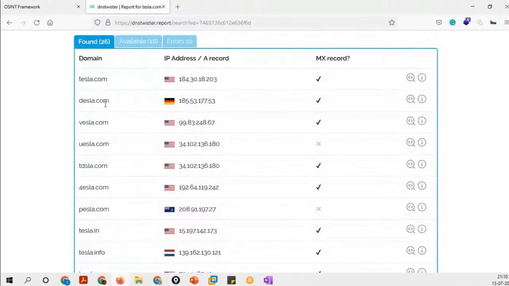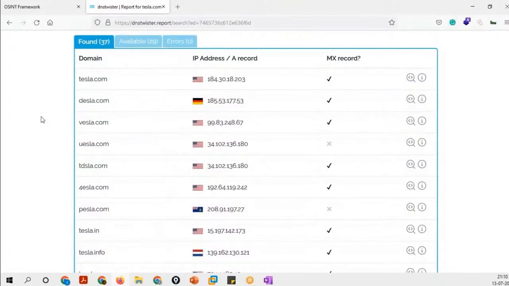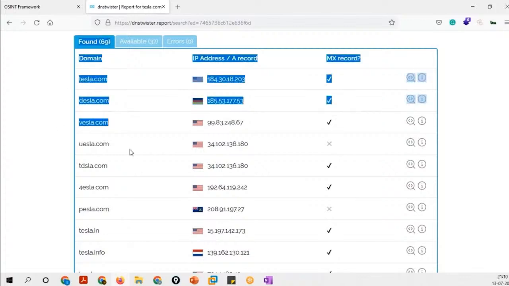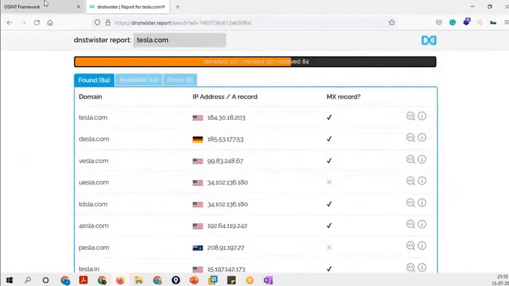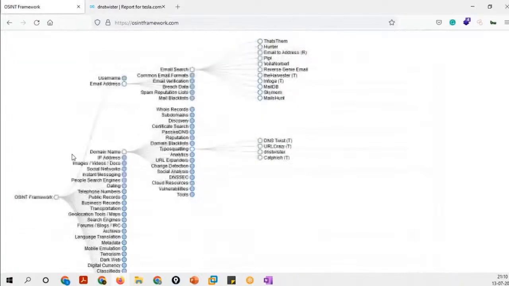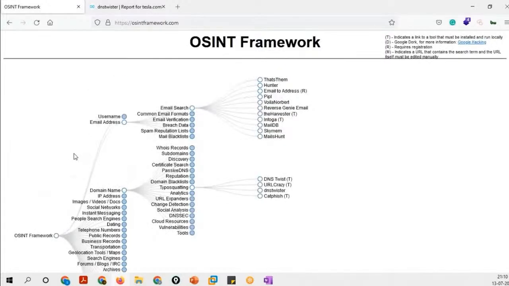See, as I mentioned, typo squatting is basically what it tells you: similar looking domains. Similar looking domains are known as typo squatting. So this information can be given by an OSINT framework. This is how you can utilize it. It's a pretty crazy one in terms of doing some information gathering over there. All right.